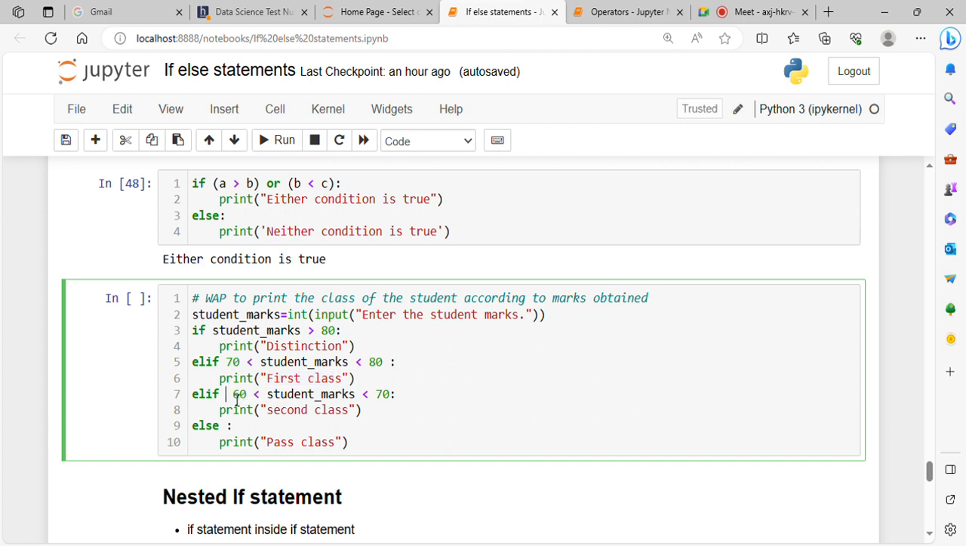Then again one more condition we are trying to give. We'll compare those marks if they are in between 60 or 70. 60 less than marks less than 70. If it is true, then second class will be printed. And if all these three conditions are false, then the final else will be printed, that is pass class. Okay, are you getting the program?